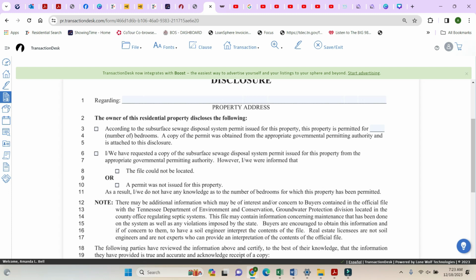The most common is the first one, according to the Subsurface Sewage Disposal System permit issued for this property. This property is permitted for X number of bedrooms. A copy of the permit was obtained from the appropriate governmental permitting authority and is attached to this disclosure.